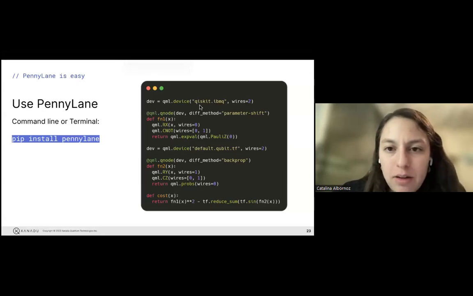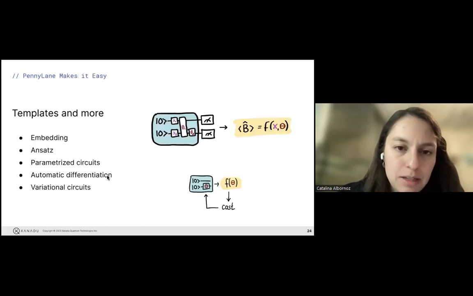You can use, for instance, IBM devices. And the example here, you can use IBM on one device and create another device with TensorFlow, and then use a cost function that includes both devices. So function 1 and function 2 combines them together. So you can combine this in a modular way.